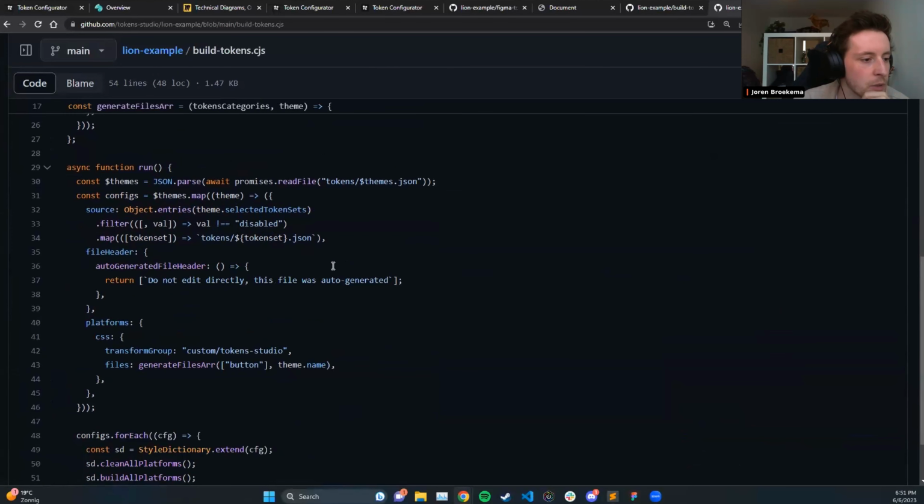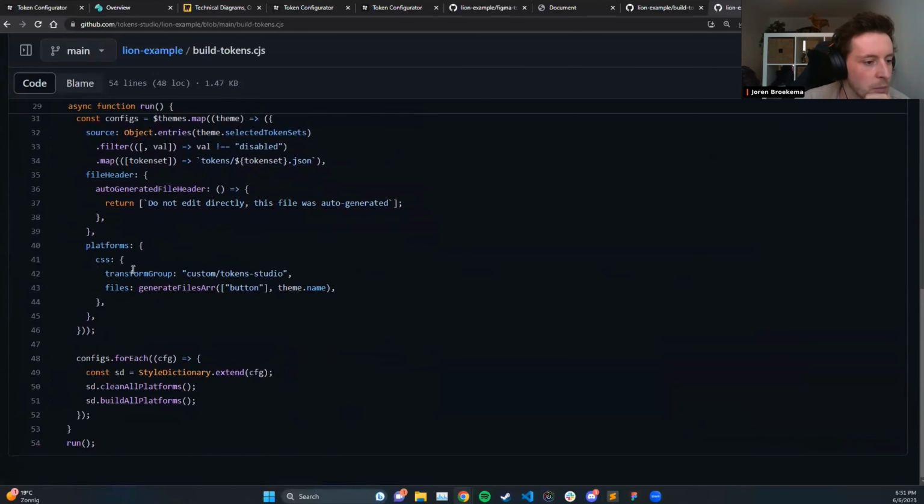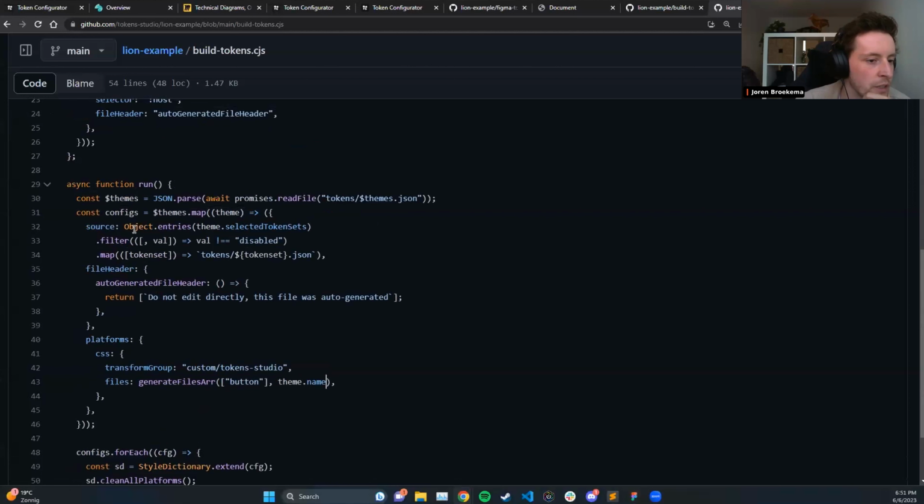So what we can do here is we can say for our CSS platform, we're going to have files over here. These are our output files, and we can generate the files. So we can pass in the array of components that we have. Right now, we only have a button, so it's an array of one item with just a button. And then the theme name, of course. So we're running Style Dictionary for each theme. We have 6 different themes.